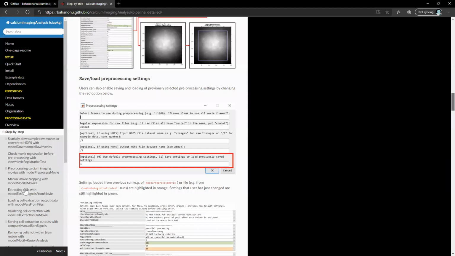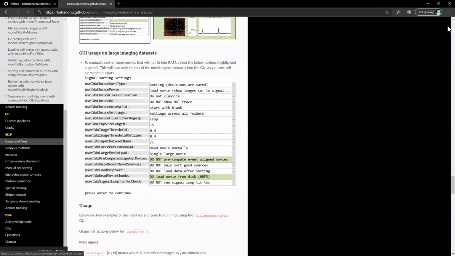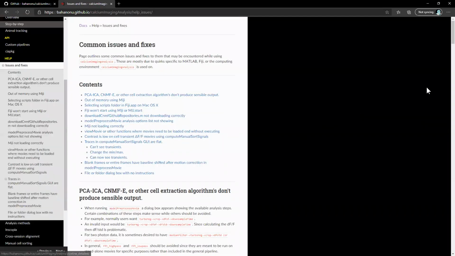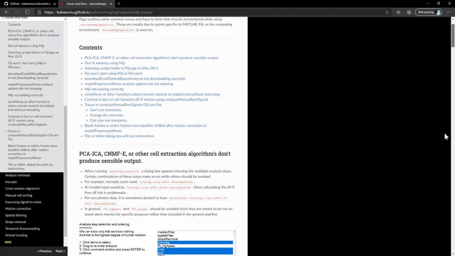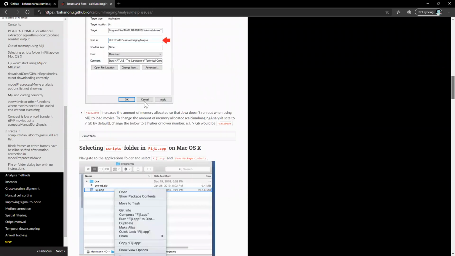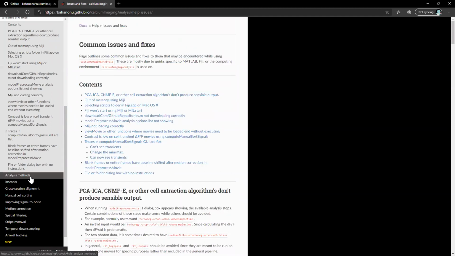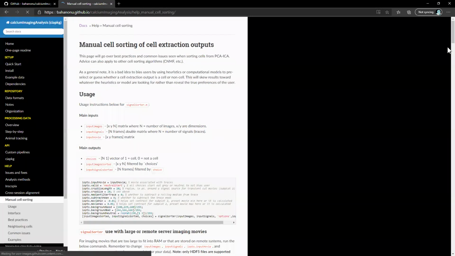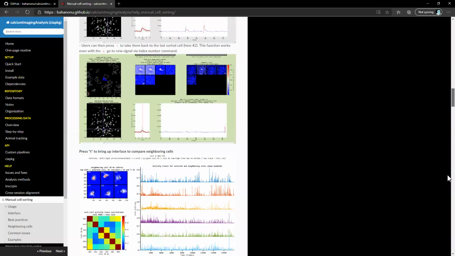And then down here, there's a bunch of help pages just for issues and fixes. Every language always has its quirks, especially between, for example, OSs. So this contains a list of several commonly used ones that other users have told me about. And then other than that, there's also several pages on the different aspects of the analysis, and some notes on how to improve it. So for example, with the manual cell sorting, which I'll go over later, there's a fair amount of documentation that goes over both the interface, as well as some notes on what are good and bad cells and best practices.